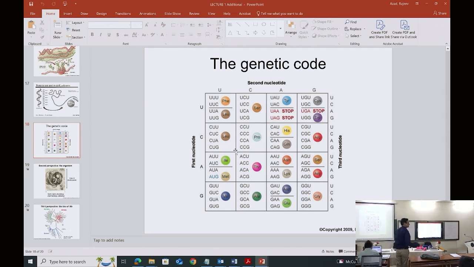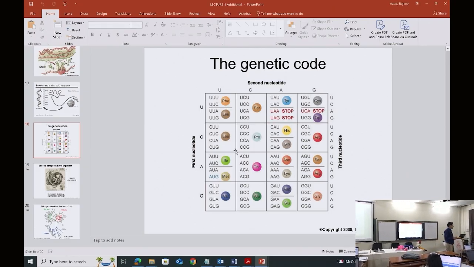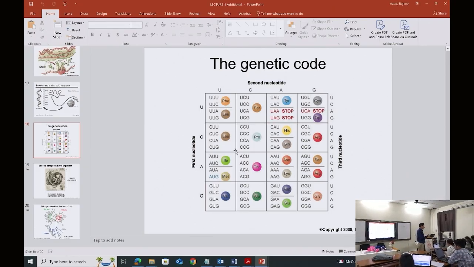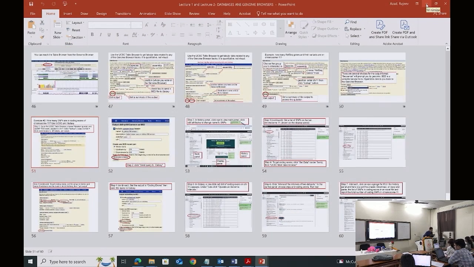Okay. So are you translating the last 15 nucleotides to protein? Done. Okay. So let me get to that. Okay. Show me what you did.